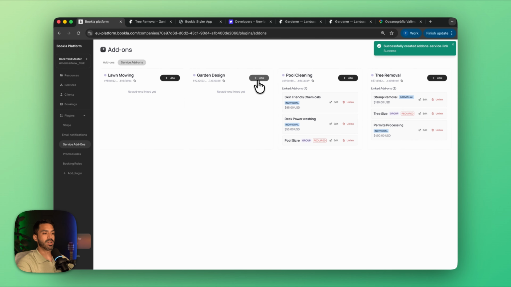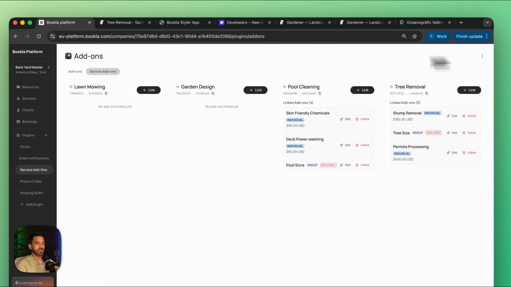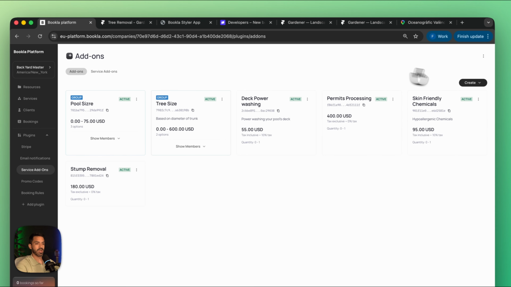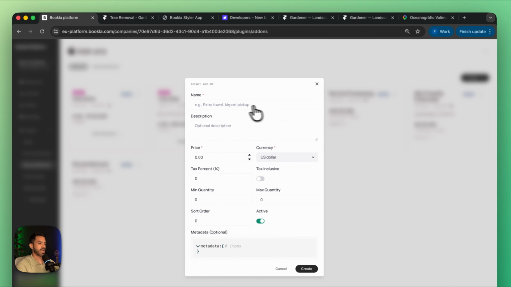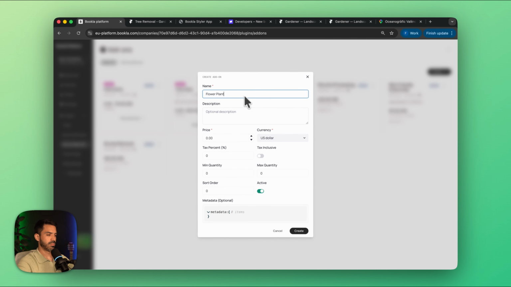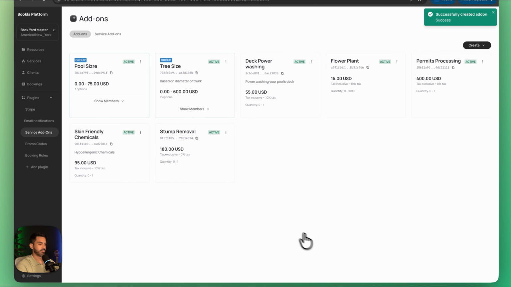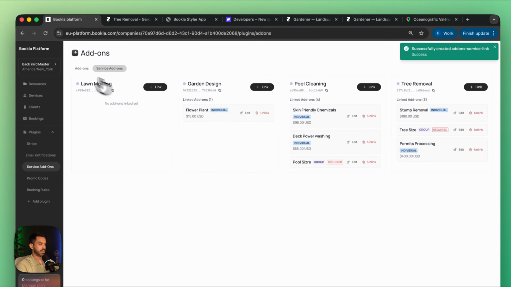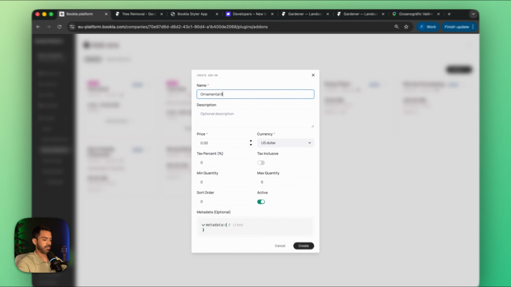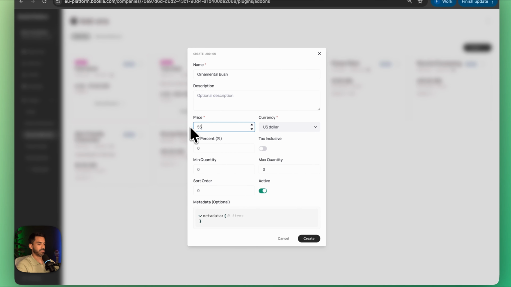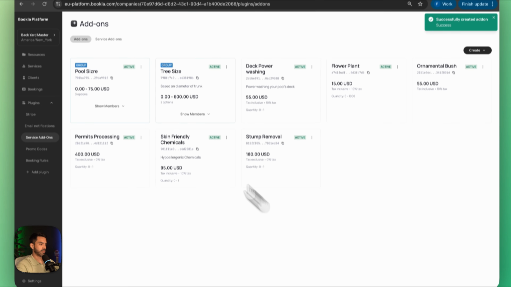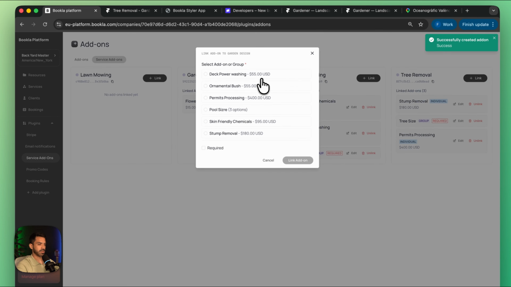Let's take care of garden design. This one is easy because the only thing we need to add is additional flowers or plants. Back to add-ons, create individual add-on. Flower plant, price per plant $15 and percent tax, and the maximum quantity you can get is 1,000 plants. Let's add another one. Ornamental bush is $55, and we add it to the garden design.